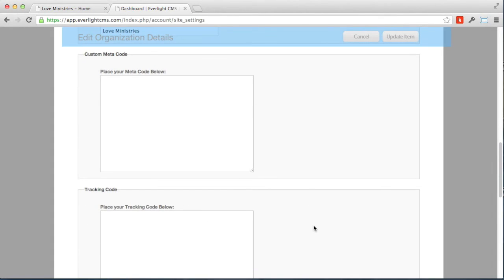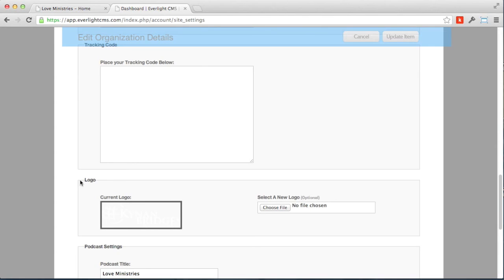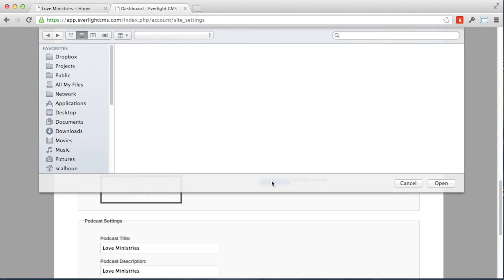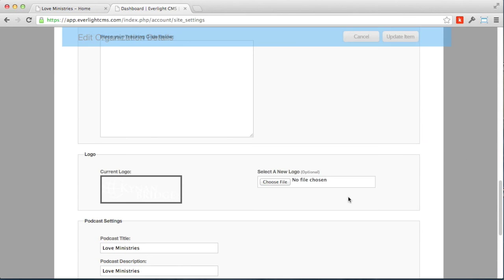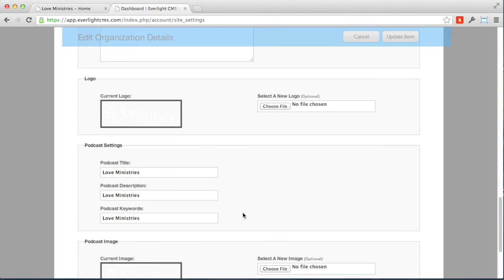The tracking code, this is often used by Google. If you're using Google Analytics or anything like that, they're going to give you a script and they're going to tell you to put that on your website. What you'll do is you'll just paste that into this box here and click update, and you'll be good to go. Right now we currently house the logo right here. So basically your logo file, you're just going to click choose file, select your logo, and then click update item, and then your new logo will upload to the site.